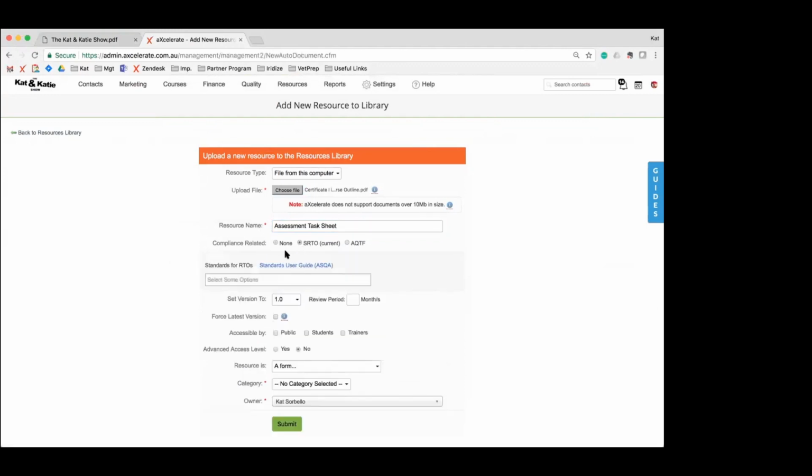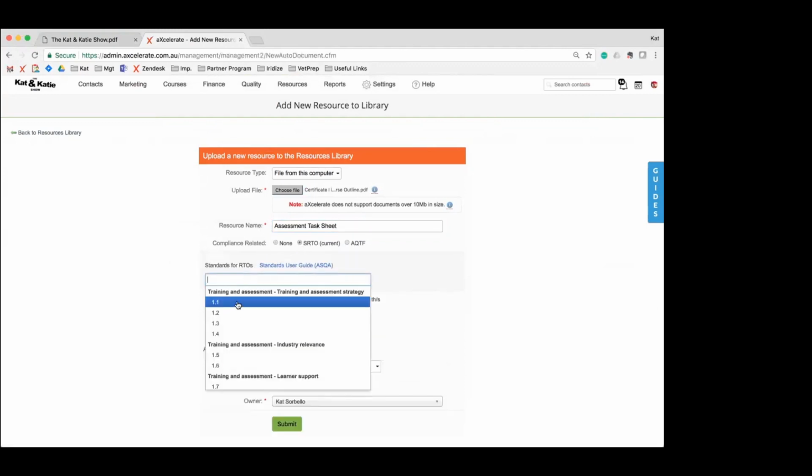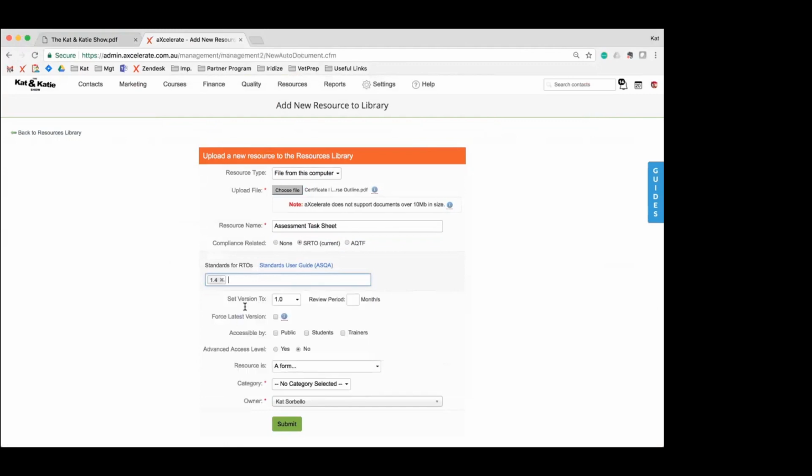I can apply different compliance standards, so 1.4, 1.3 for example. This is version 1.5 and I review this every 6 months. When I review it, I'll upload my new revision, but I want students to download the most latest version. So when they click on that view assessment resources or view assessment task, they'll be downloading the most recent version.